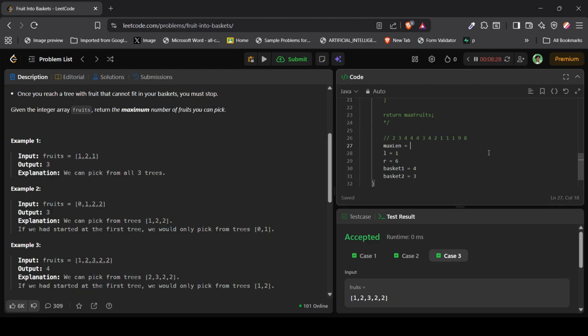So the maximum length we can find is 6, because after that there is 2, and whenever R is 2, we try to check where L is, and L is at one position, and that position contains 3. Basket 2 has 3, so we move it to -1, and R position has 2, so we move the thing to 2. Okay, so one thing for sure is that whichever basket we are eliminating, we are storing the new element there.